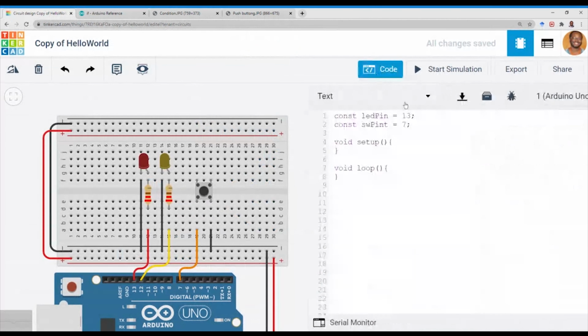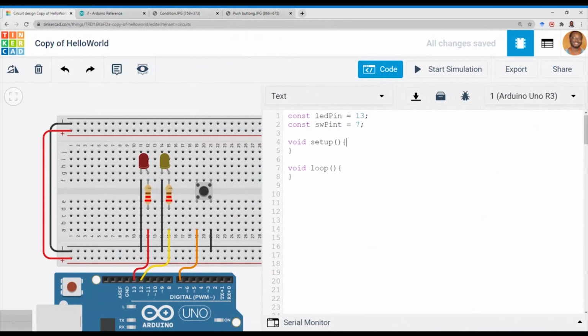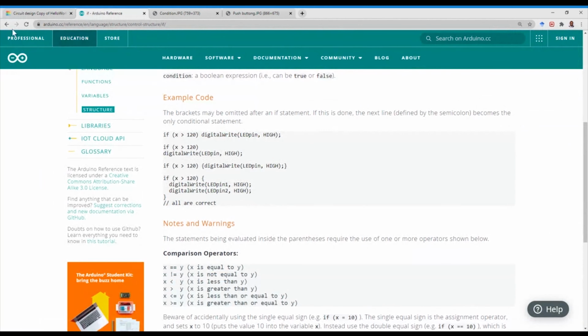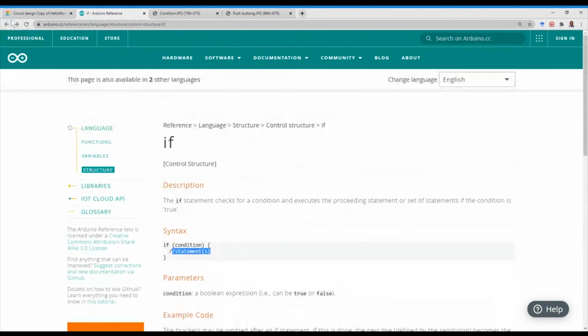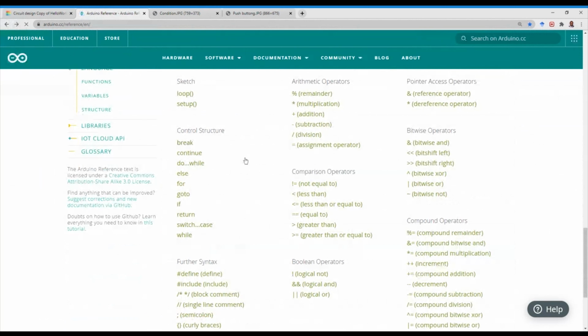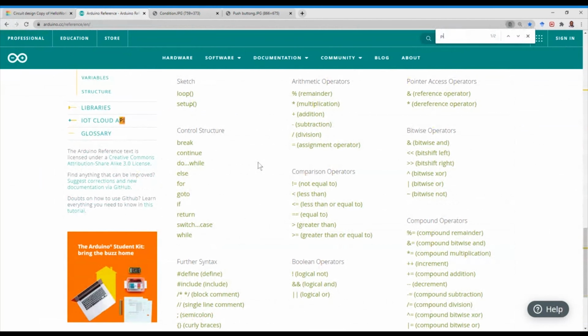So back to the code. So we want to set the switch or both pins as modified. Set both, one as input, one as output. So what we will be using is the pinMode function. Go to Arduino, go back to the reference guide, and then we have mode.